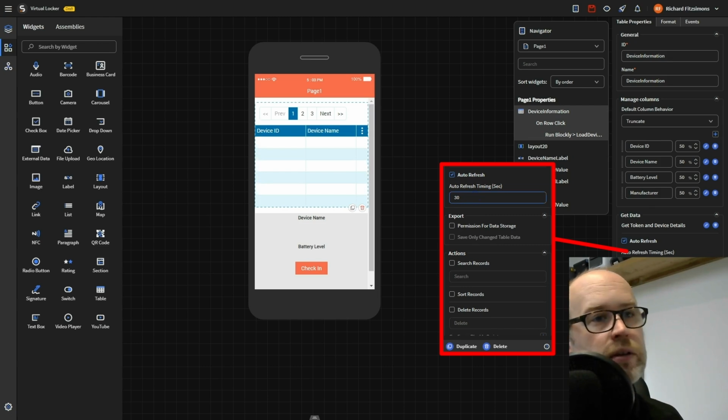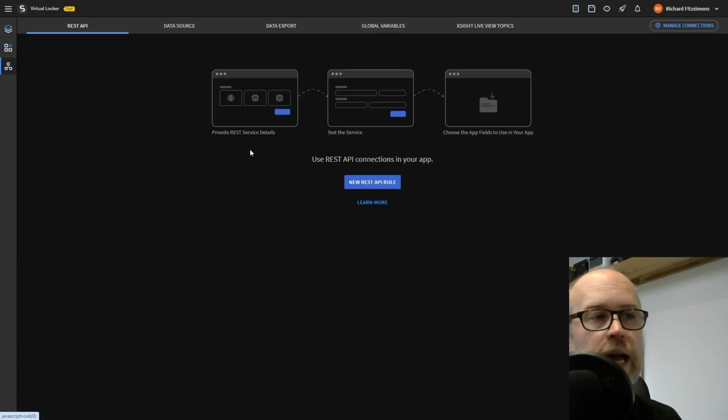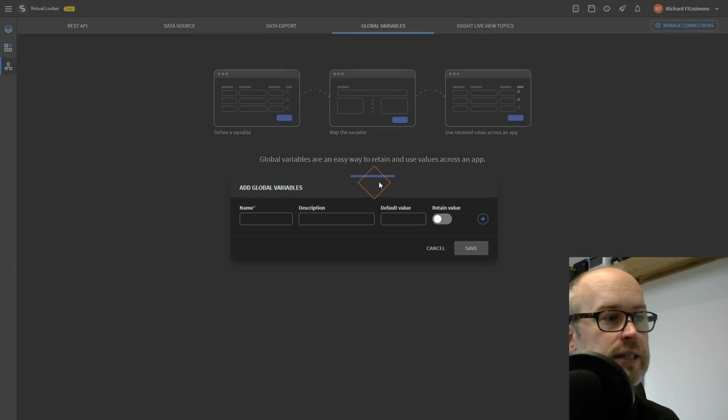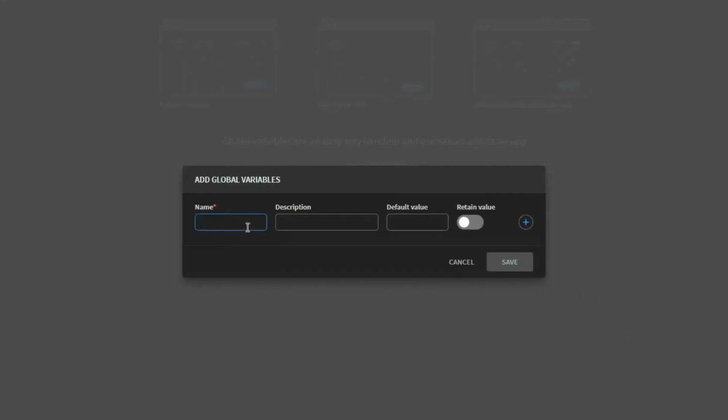And in addition, I'm going to go to our data connection rule and I will create a SOTI Snap global variable. Now, a global variable, as you can see on screen, is an easy way to retain and use values across an application. So we can actually write our token to a global variable so we can use it in Blockly code, in other buttons, in other areas of our application, and as we build out the functionality of our virtual locker. I'll create a new global variable and I'll call it token.